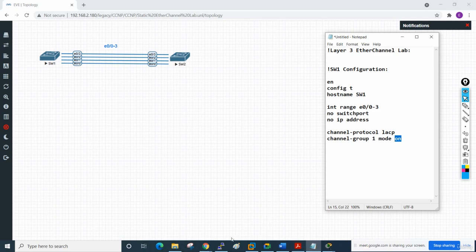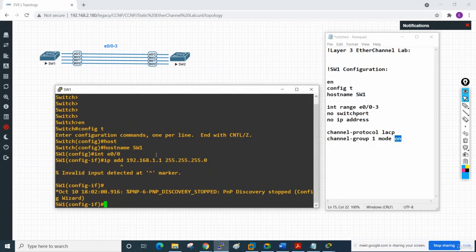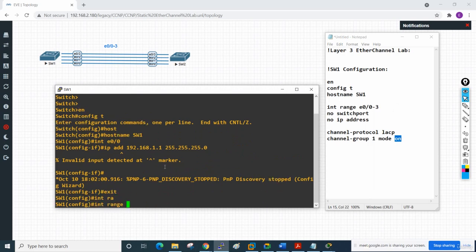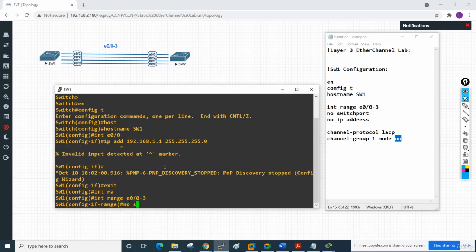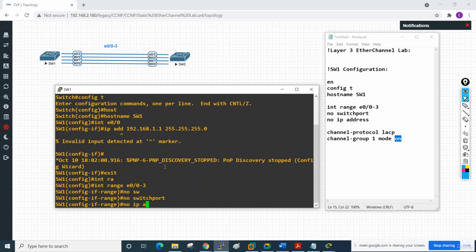Anyhow, let's take the console of the switch and we will do it here. This is switch 1, and I will select the interfaces in the range. Interface range, which interface is 0/0 - 3. Okay. After that I will write no switchport. Just write sw and press the tab key, it will complete automatically. Then I will write no ip address.